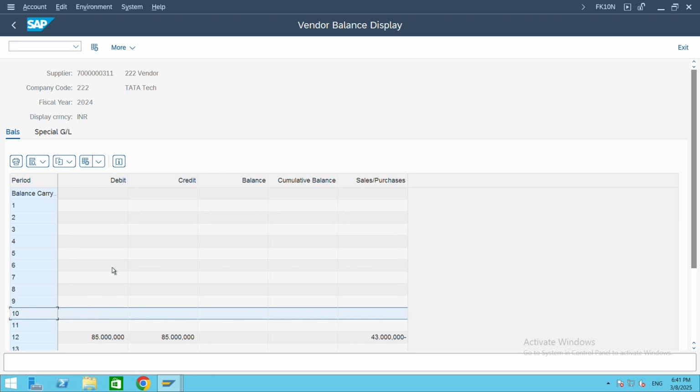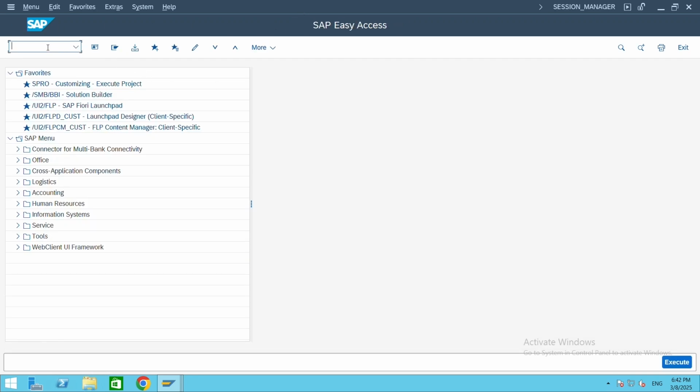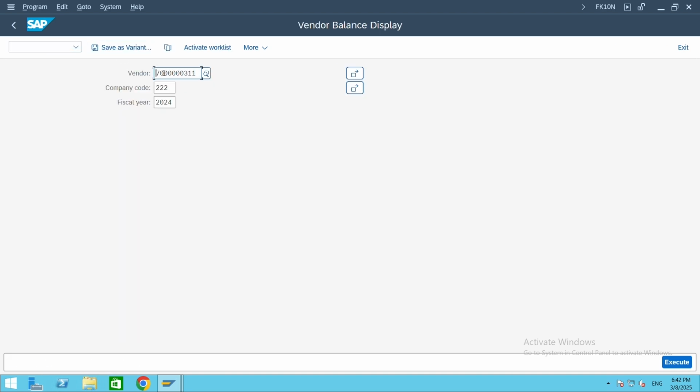Now, as we have posted in the January month, it is the 10th period. Here, nothing is displayed because we have not yet refreshed the screen. To refresh the screen, we need to go back and come to the screen again. Click on back. Now in the command bar, give the transaction code FK10N and click enter. Give the vendor and company code and fiscal year and click on execute.